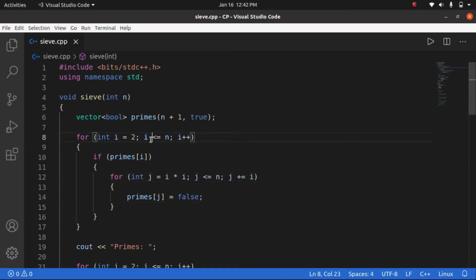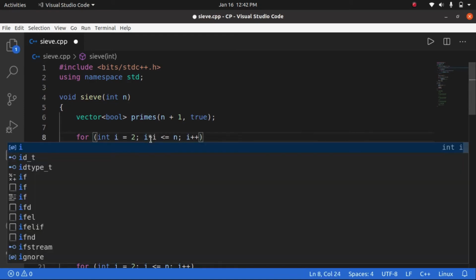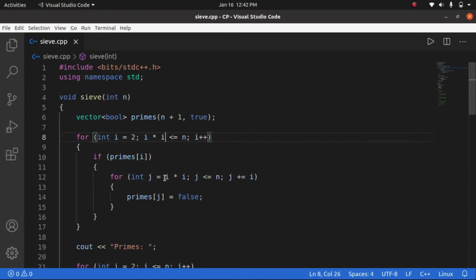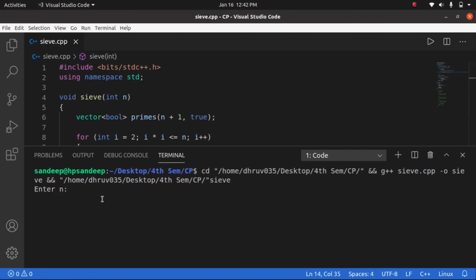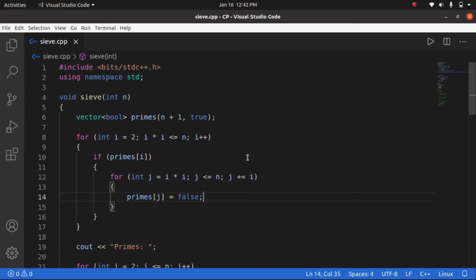Another change we can make here is i into i less than or equal to n, because we know we are starting with i into i, and it will stop once that is greater than n. So we need not run up to n. We can run while i into i is less than or equal to n. This is how we made the update here. Let's run to see if it is still working. Let's enter 50 here. We get all the prime numbers less than or equal to 50: 2, 3, 5, 7, 11. So this is working for 50 also.